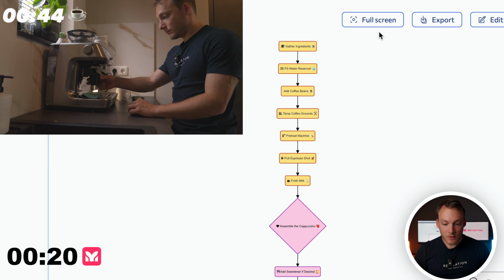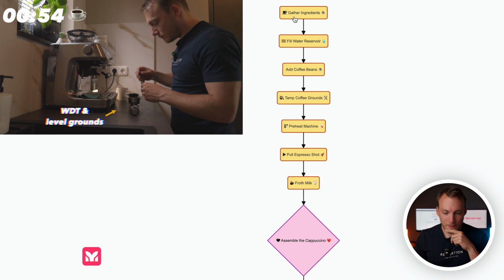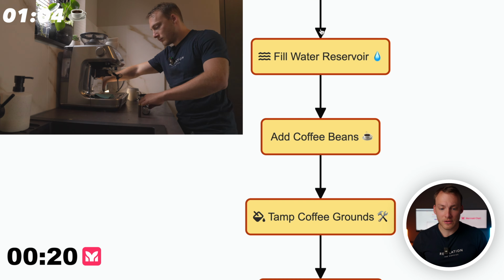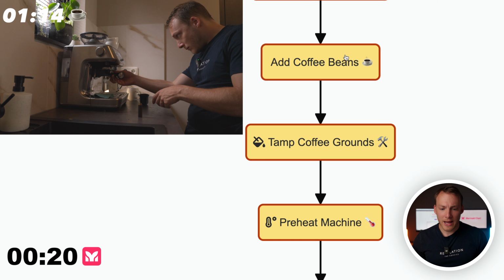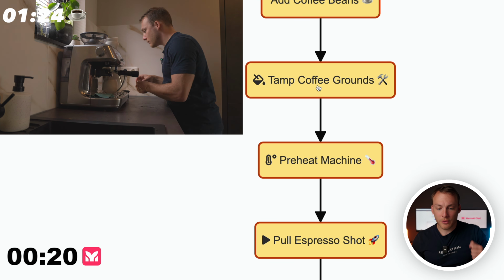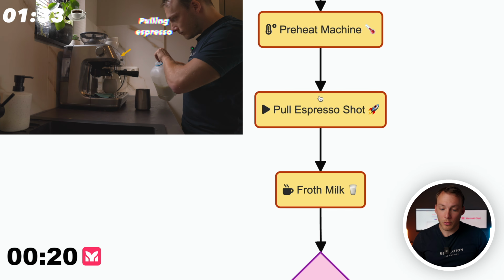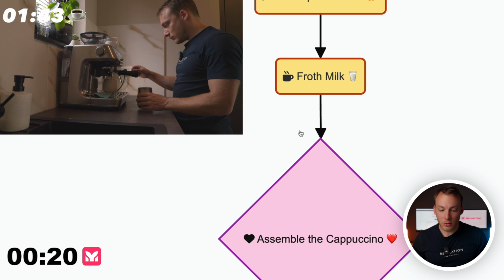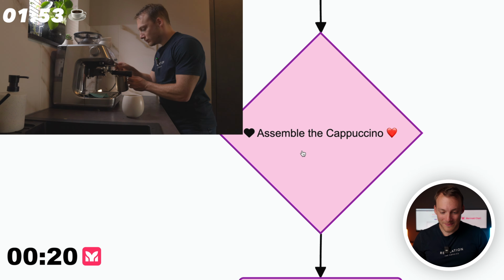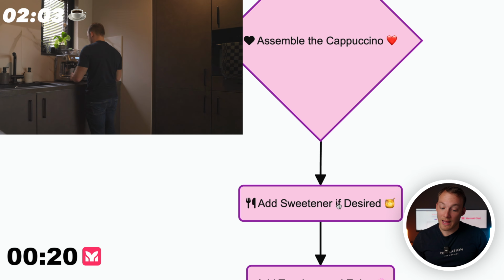And as you can see, the diagram is already finished. Let's have a look. It says gather ingredients, fill the water reservoir, add the coffee beans, tamp the coffee grounds, preheat the machine, pull the espresso shot, froth the milk, assemble the cappuccino, add sweetener if desired, and add toppings and enjoy.